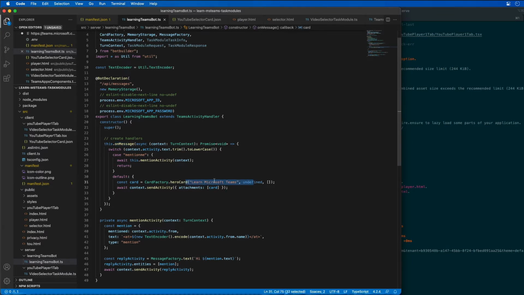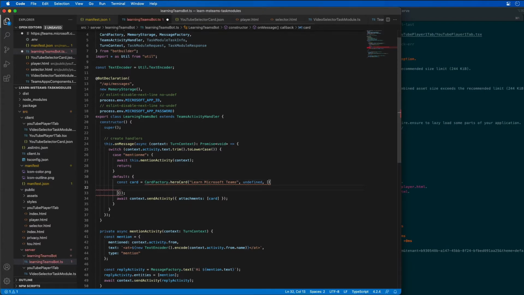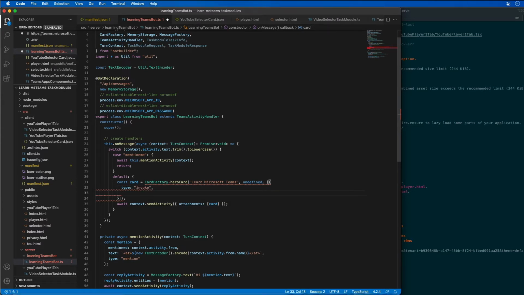So let's make a change to this hero card, where in this array we're going to pass in an object. The object we're going to pass in has a type property with a value of invoke. It's going to have a title, which is "watch task oriented interactions in Microsoft Teams with messaging extensions." That's the name of our video.